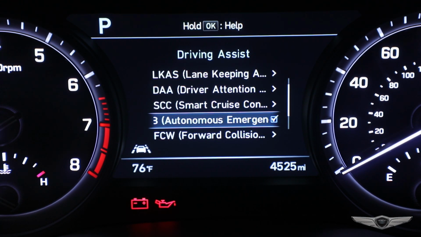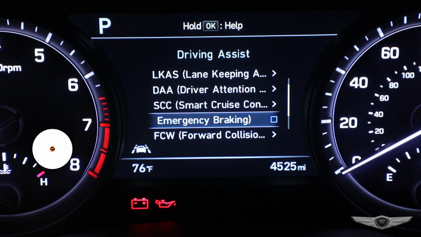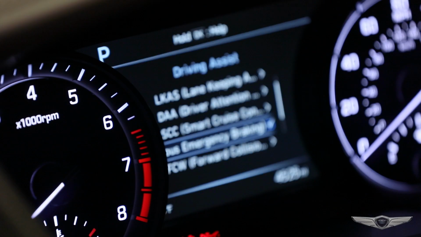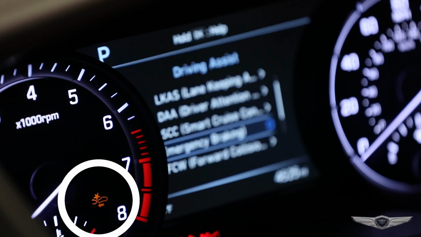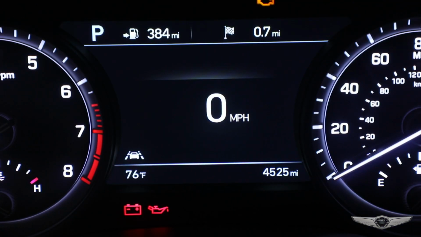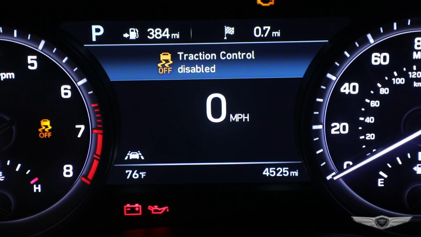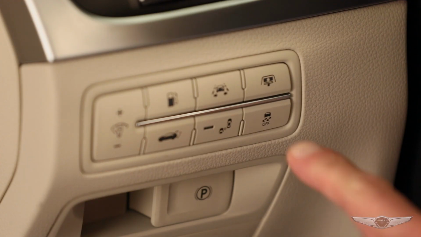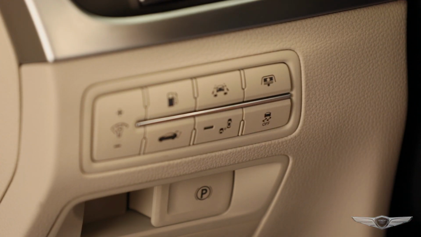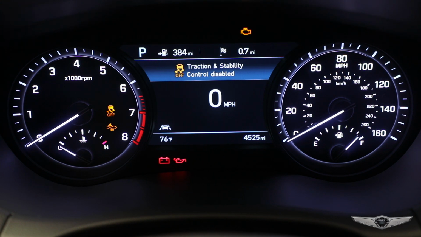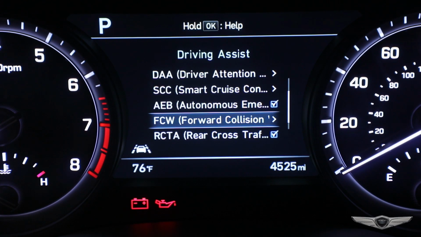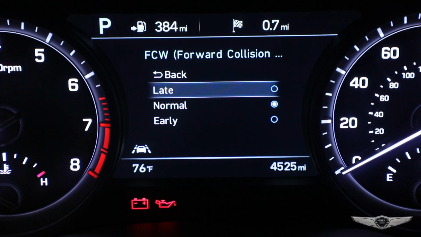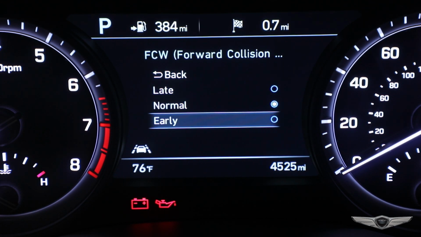The AEB deactivates when the driver deselects the system in the User Settings menu. The warning light will illuminate on the LCD display when the AEB system is canceled, allowing the driver to easily monitor the AEB on-off status. Also, the warning light will illuminate when the ESC, Electronic Stability Control, is turned off. If the warning light remains on when the AEB is activated, we recommend to have the system checked by your Genesis dealer.